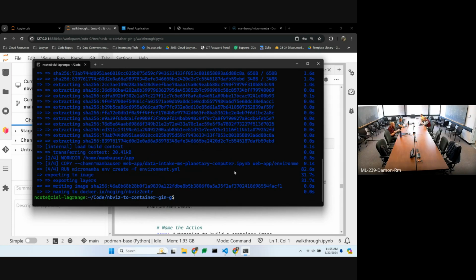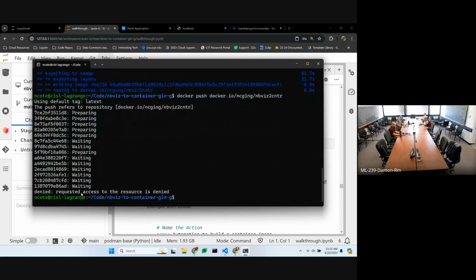You can do the Docker login whenever. It just has to be done prior to running Docker push. Gotcha. Okay. I'm pretty sure if I do this Docker push from this latest image that I gave, I get denied, right? Gotcha. So it's because I haven't logged in, and specifically, I haven't logged into the NCGinge namespace.